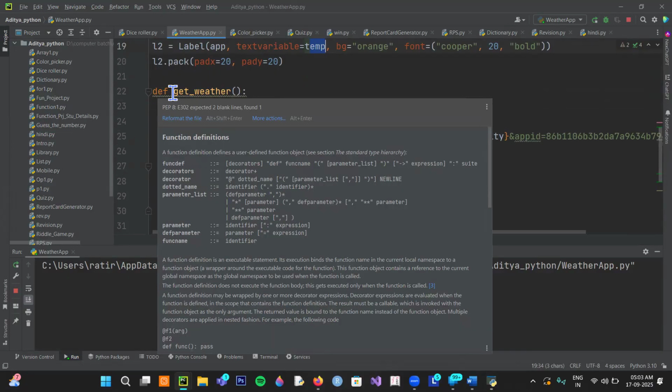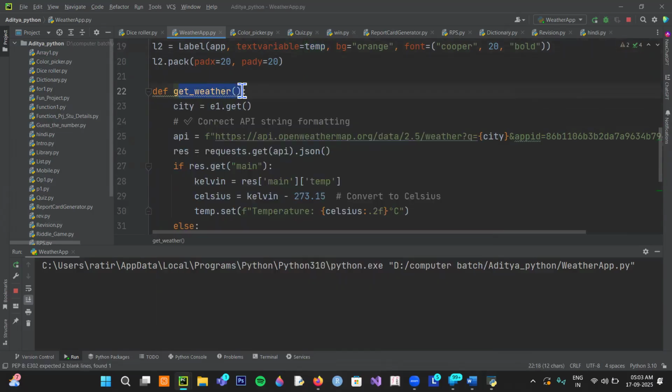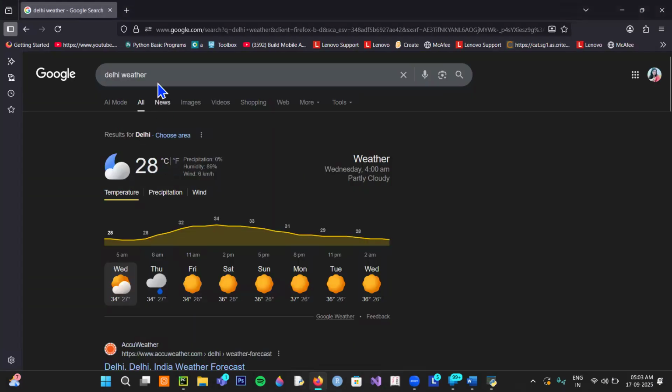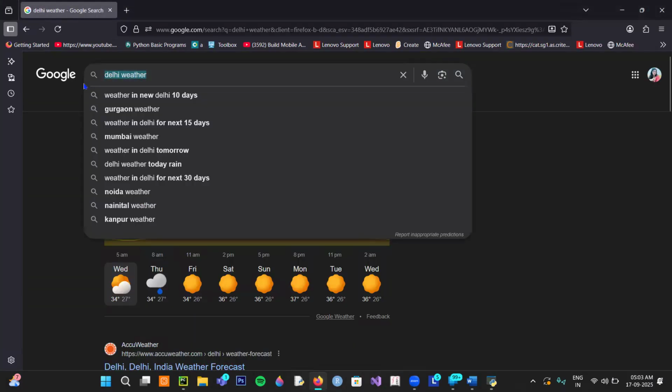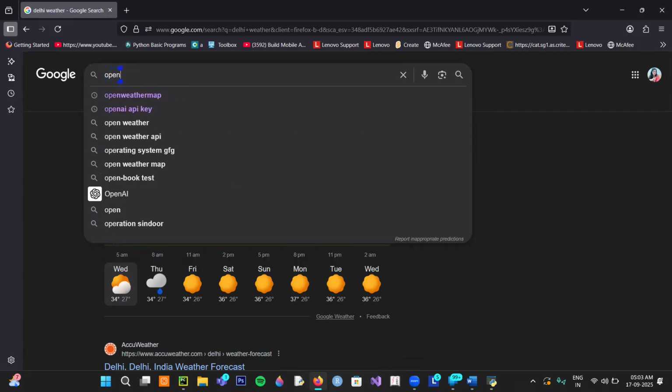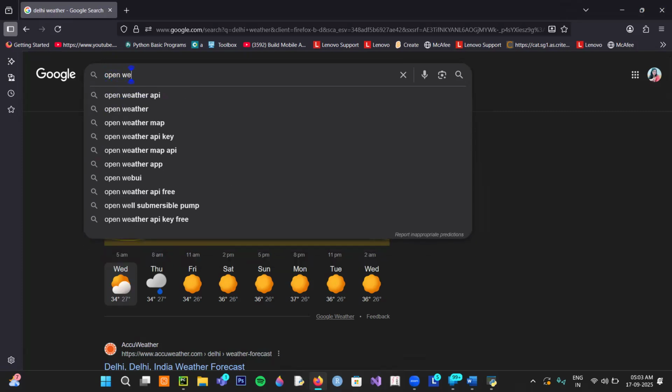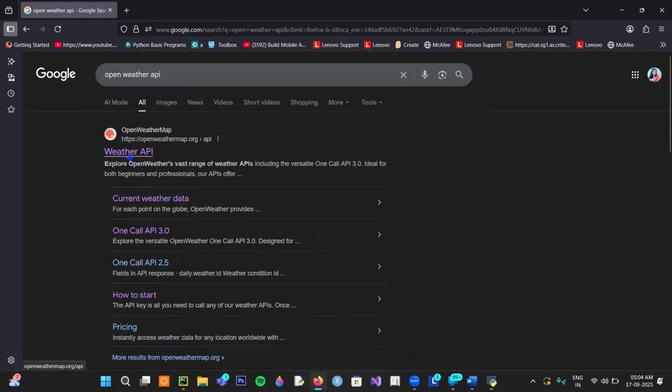def, define, get_weather is the function command, like a function name. city is also a variable name. entry.get, whatever the user types in the entry, it will take that. Here we are using an API key. For generating the API key, you just go here and type Open Weather API. Just choose here Weather API.